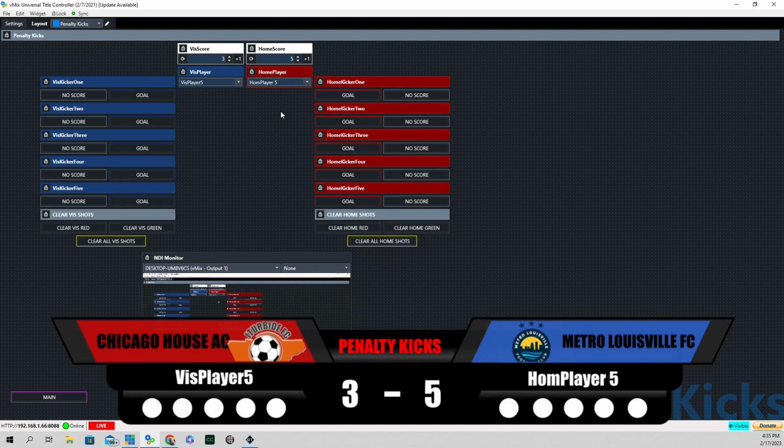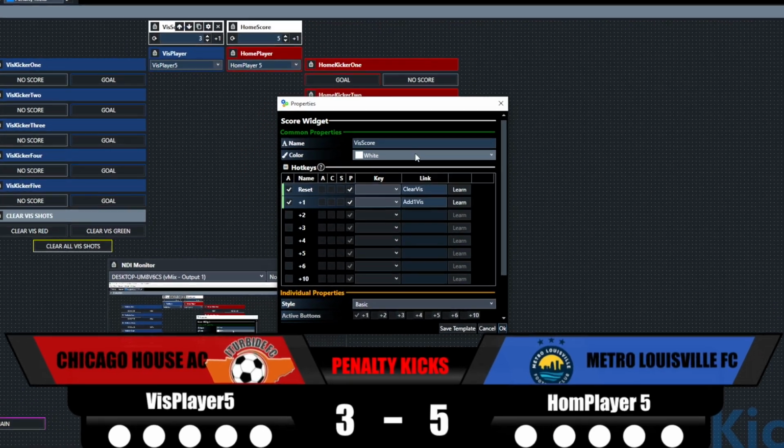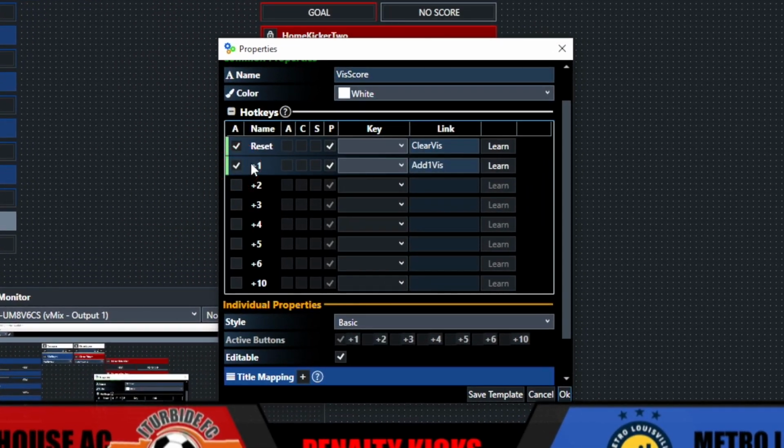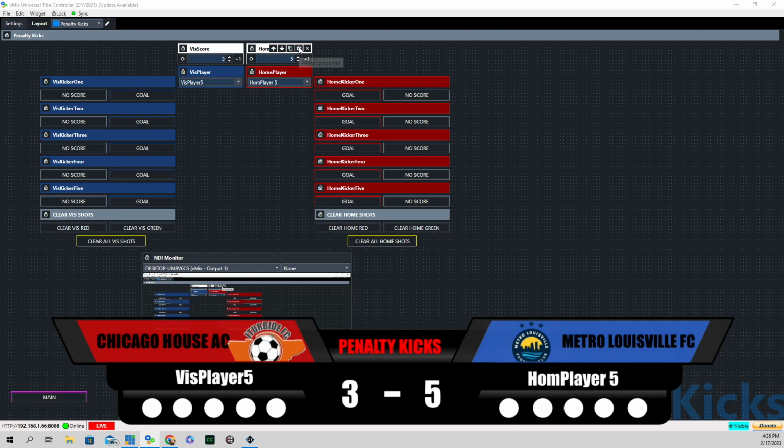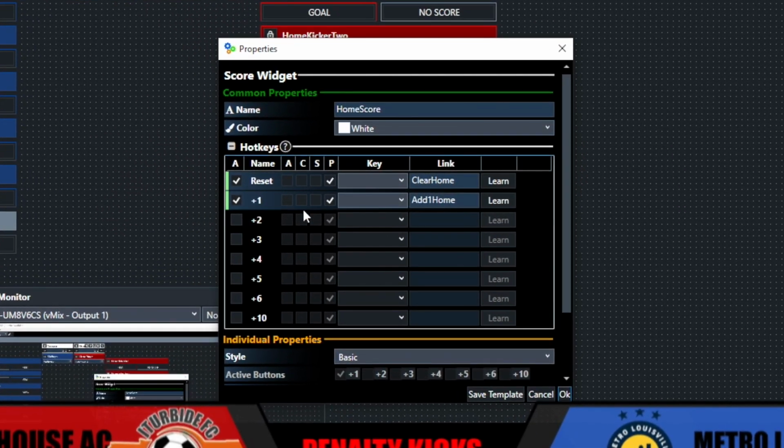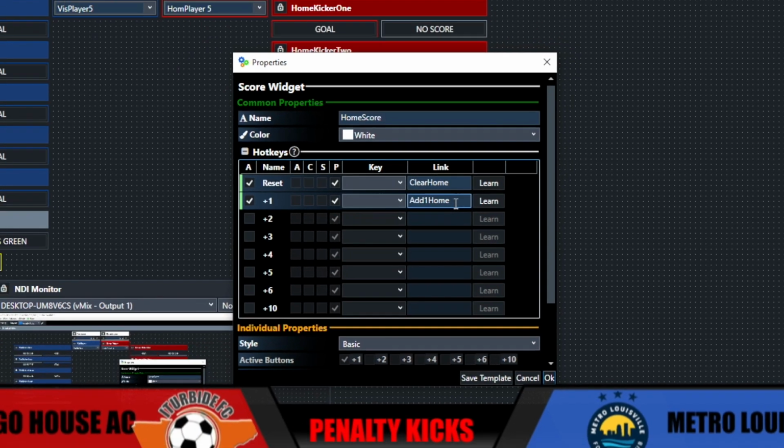So how are we able to do this? How are we able to push one button and bring up either the red or the green colored element over top of the white element and then add to the score? Well, we're going to go up here to visitor score, and we're going to click on that. We check this button right here next to +1, and we added a link that says add one VIS for add one score to the visitors. And as you would guess, we did the same thing over here, and this says add one home, or add one to the home score.